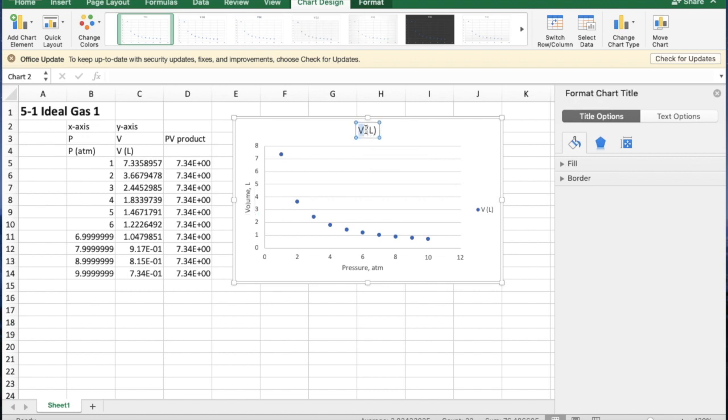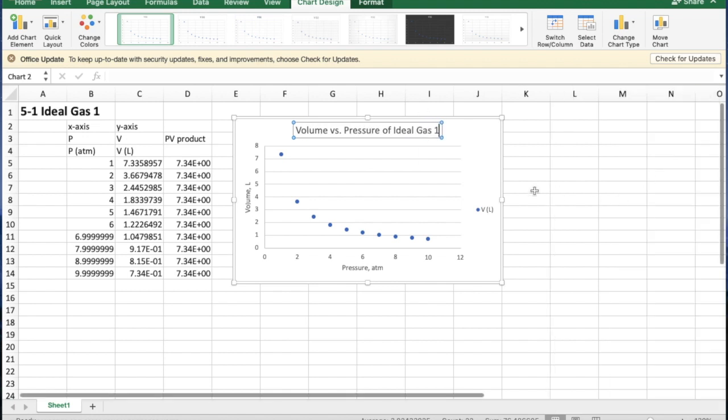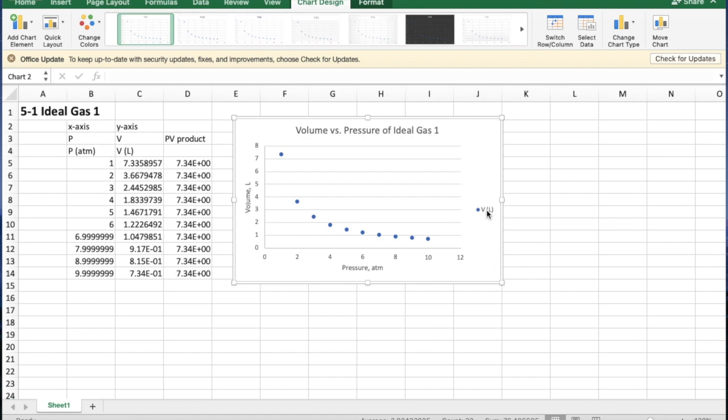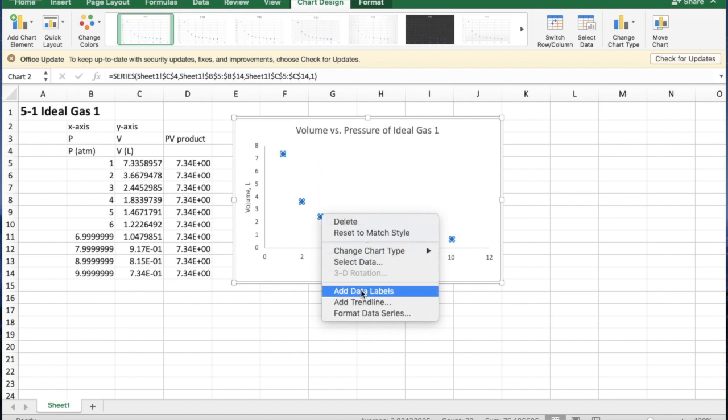Go ahead and add a chart title. Volume versus pressure for ideal gas 1. It's a good name in this case. We don't need the legend because we're only plotting one set of data. You can also get rid of the extraneous lines.